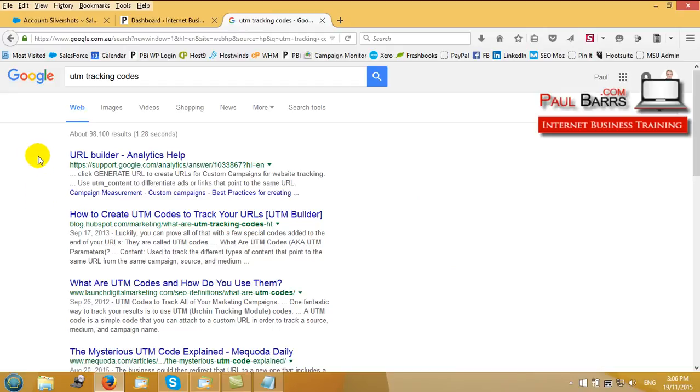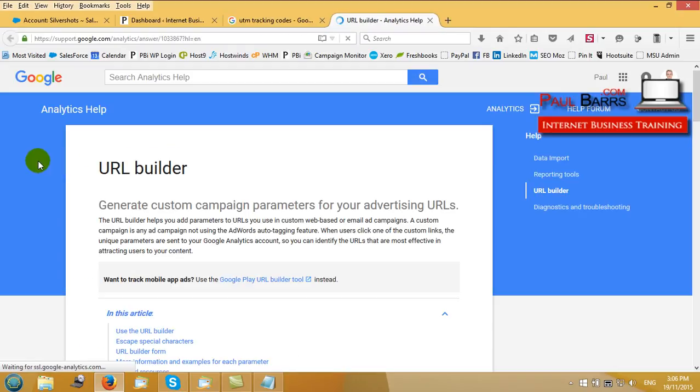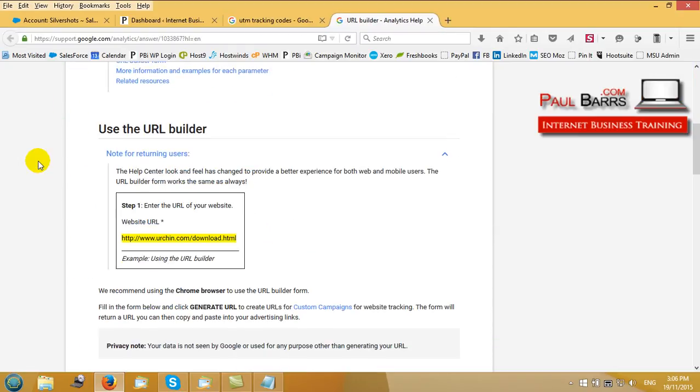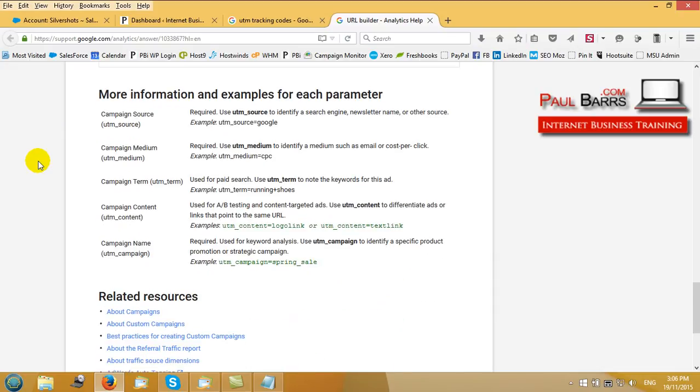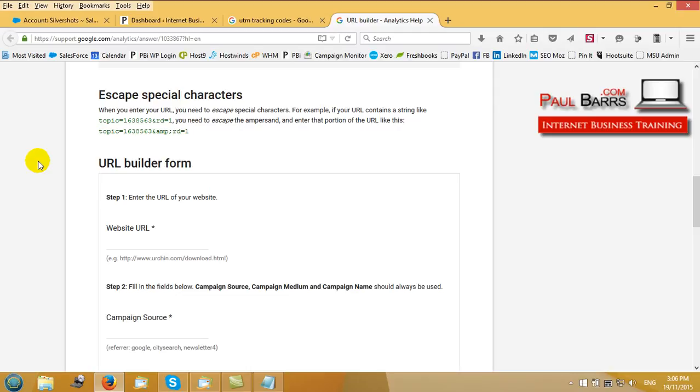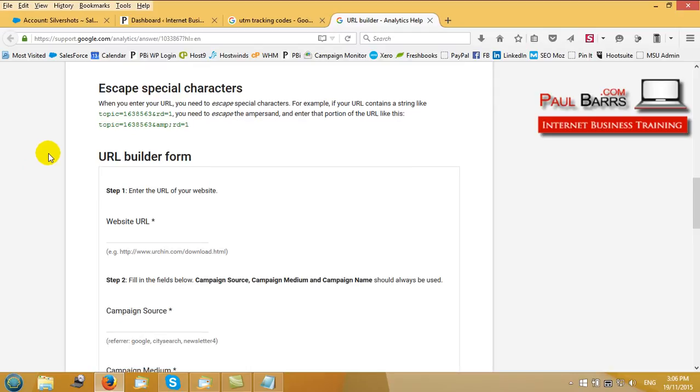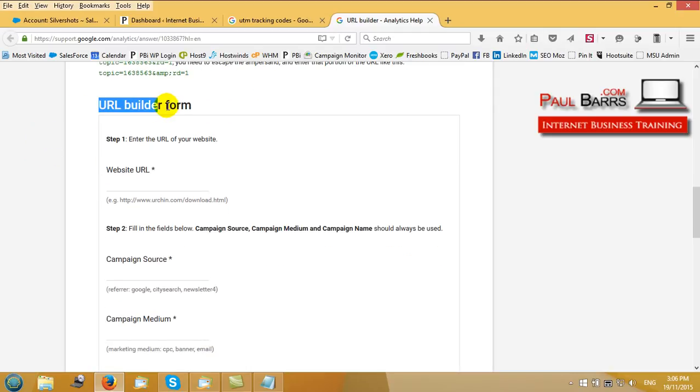They're all pretty much the same, but I'm going to suggest you take the URL Builder, Analytics Help, and before anything, for the first time, spend some time reading through this information just to see how it works. What I'm going to do for the moment, though, is just go straight to the URL Builder and create a tracking code form. So the first thing I need to do is to enter the URL of my website, where I actually want it to go in the long run.